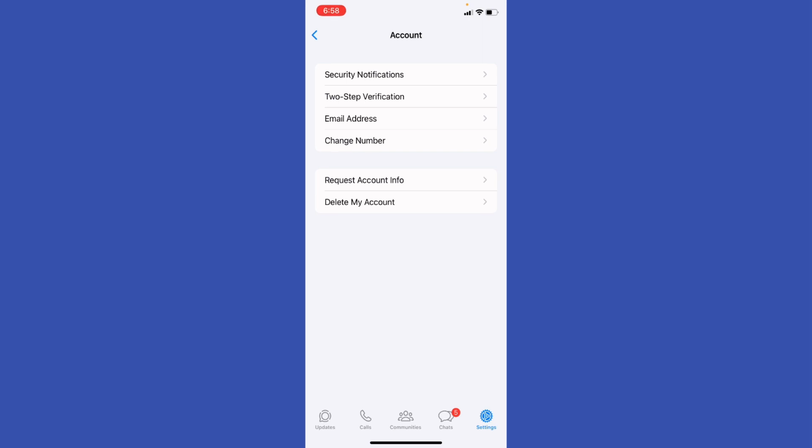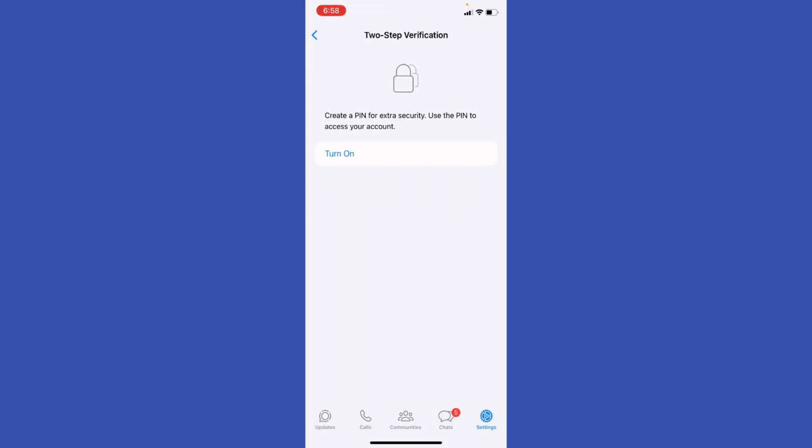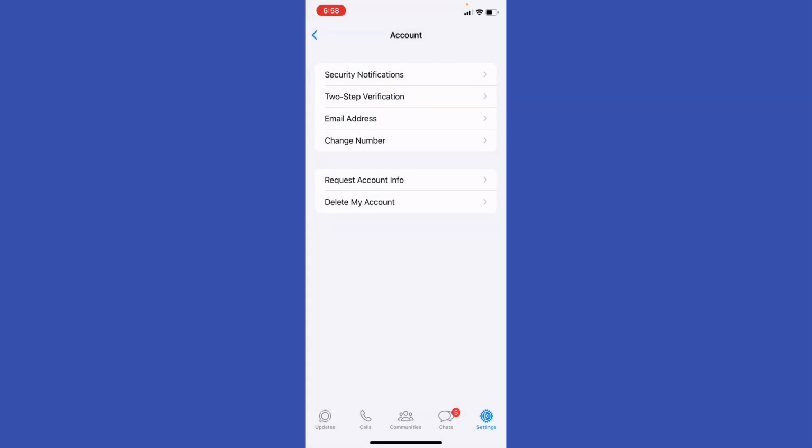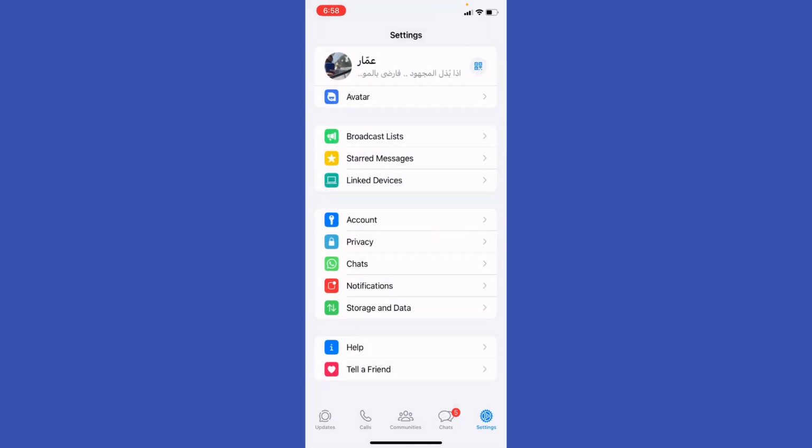You will see the standard account. If you want to add one extra layer of protection, just go ahead to the two-step verification and just turn it on. And the same goes for email address and change number if you want to change your phone number, and if you want to request your account info or delete it permanently.